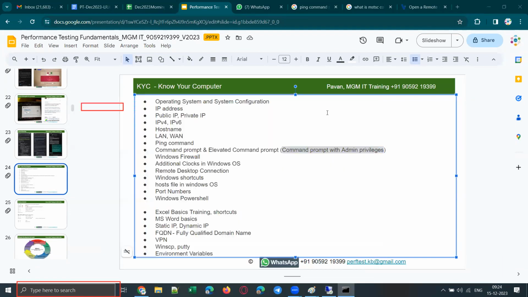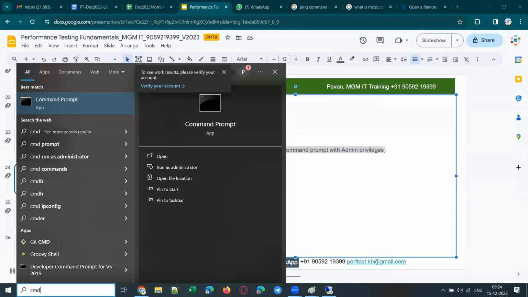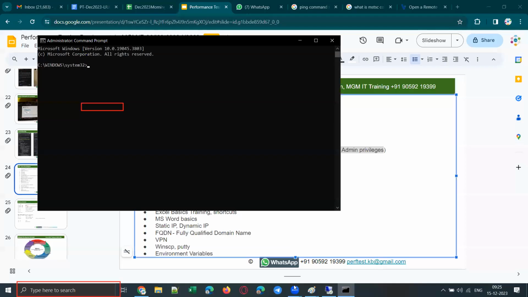Now how to launch that one? Let me show you how to launch an elevated command prompt. Simply type CMD again, and you see an option here, Run as administrator. Use that option and you will get an administrator command prompt like this. You see here, the window title is Administrator: Command Prompt, isn't it? So this is called an elevated command prompt.